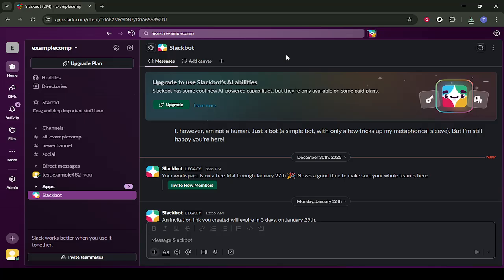First, open Slack in your browser and go to your direct message with Slackbot. It doesn't really matter which DM you use, but Slackbot is always there and easy to find, so it's a good starting point.